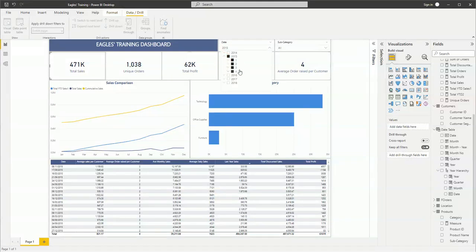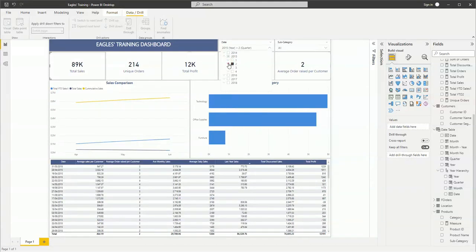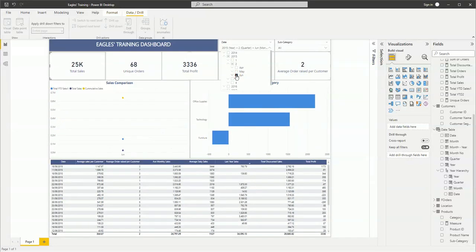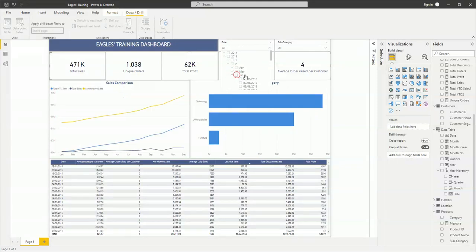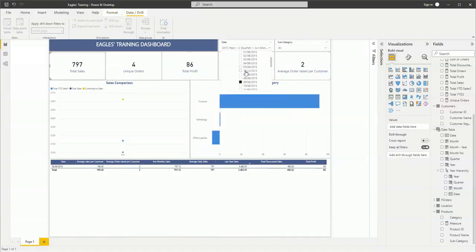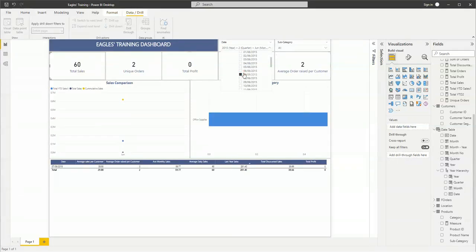Let's check. Let's look at the first quarter of 2015. You can see 2015. Let's look at maybe June 2015. You can see it's drilling down. This is all of June. I just want to see a day in June, maybe the 10th of 2015. What was the sale like? You can see there was no sale on the 10th. There was no sale on the 6th. There was a sale on the 7th. So this gives a drill down.